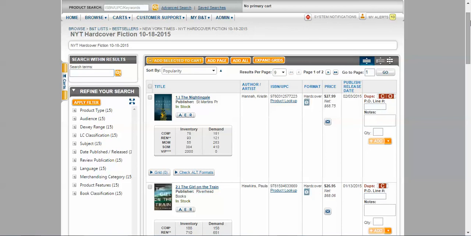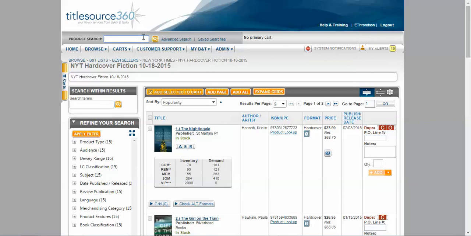So it may be time to actually put something into a cart. Now that I've found some titles that maybe I want, even though I already have these titles, since I've already ordered these, why don't I do a search and go find some other titles and put them in a cart?